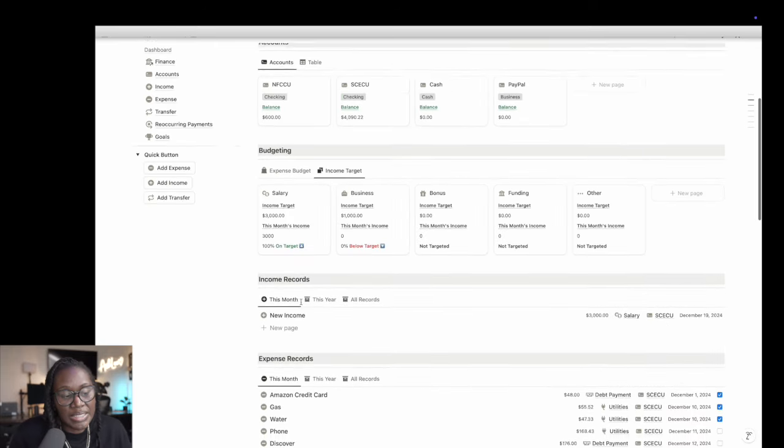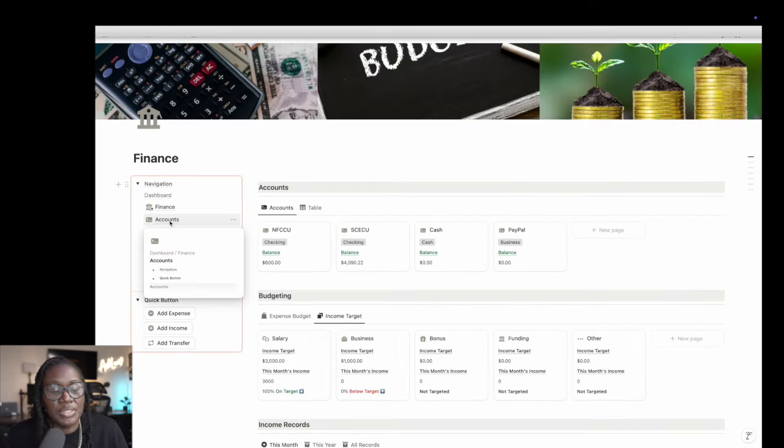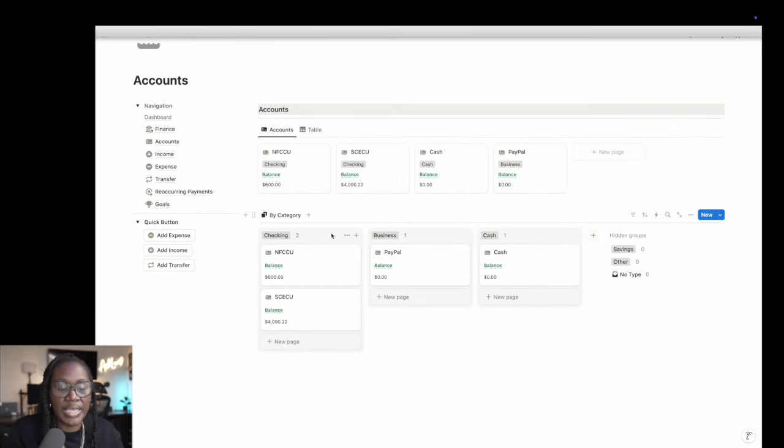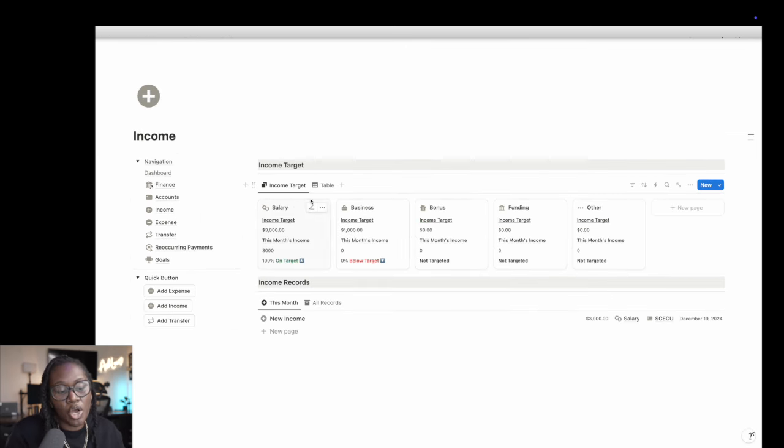So looking at the templates in this area, the first template is for accounts. This is where you can set your accounts up, and then it gives you a view by category. So if it's a checking account, business, savings, and so on, you can see each individual account under the category that it falls in. Next is the income, and it gives you your income target and the table.